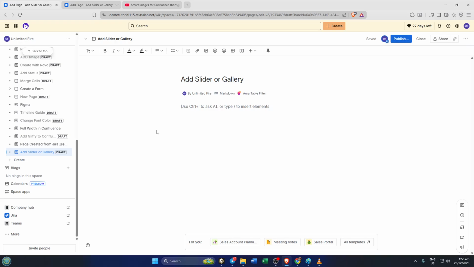If you've ever wanted to make your Confluence pages visually engaging, maybe to showcase project screenshots or highlight team photos, today's guide is exactly for you. By the end of this tutorial, you'll know how to add an interactive image slider or a stylish gallery to any Confluence page using the Smart Images macro. This not only makes your documentation more dynamic, but also keeps viewers engaged and information easy to navigate.